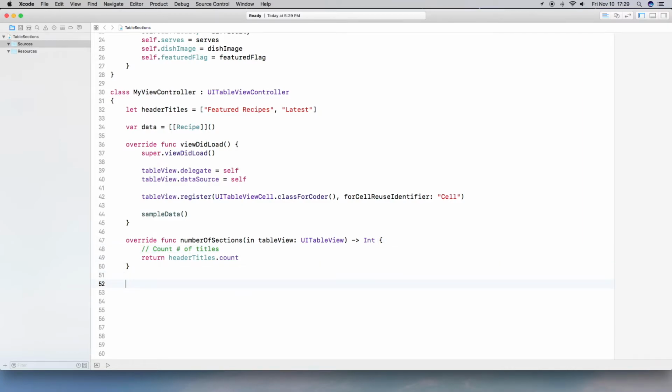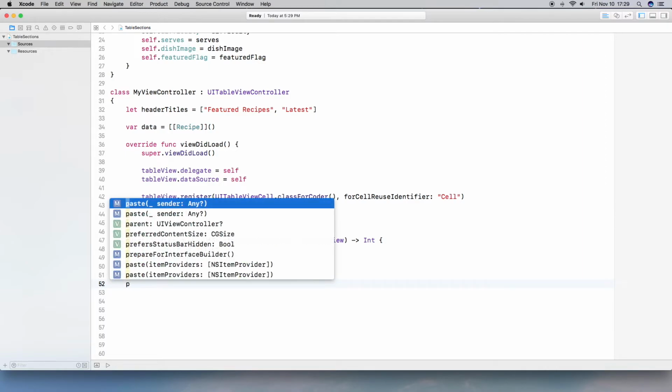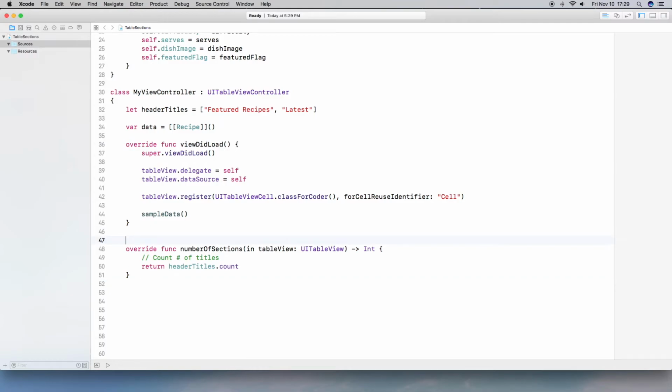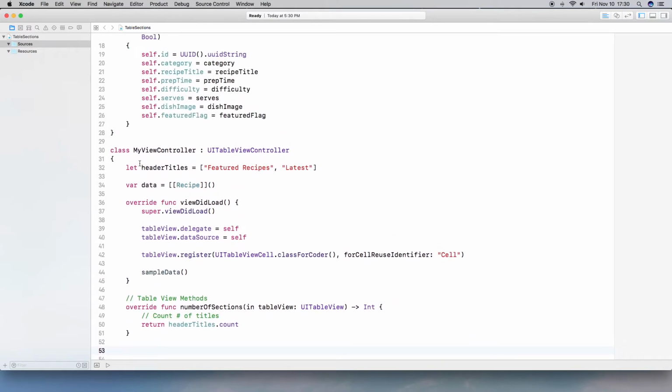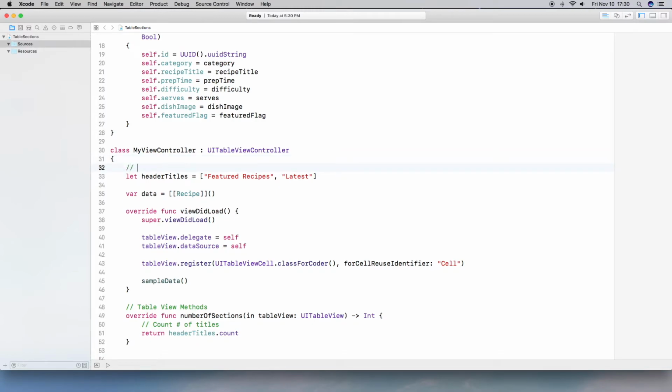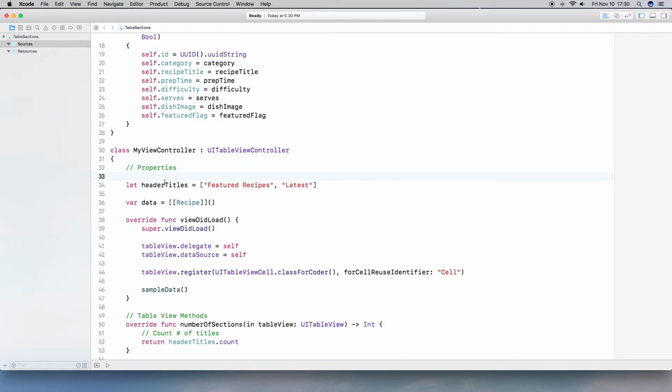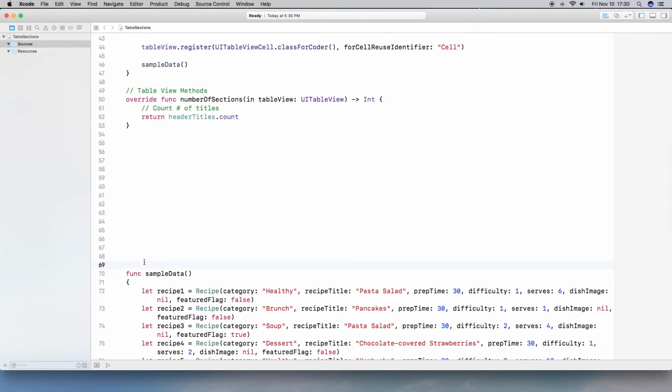Okay, so the next method we need to do is, actually make this kind of clear. I do a table view methods comment so we know what we're doing. And up here is our properties. I'm sorry, I have to do this. And these are our actions.